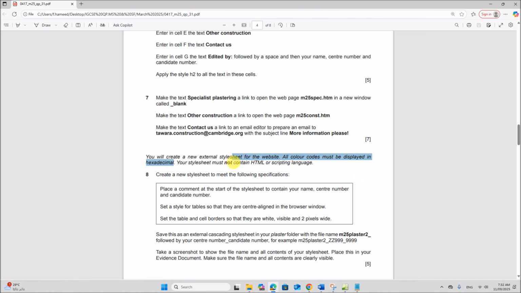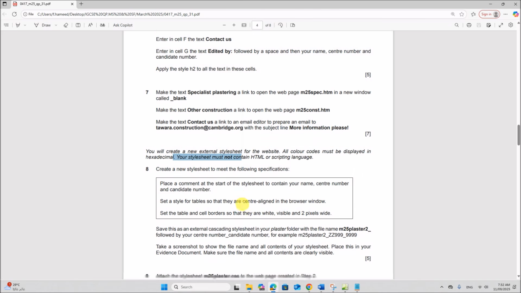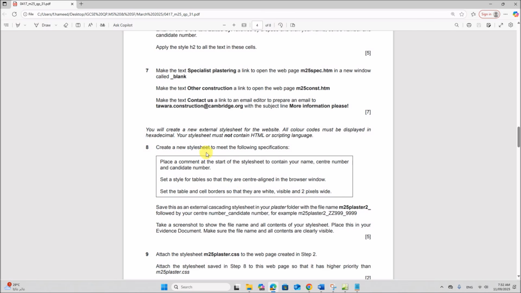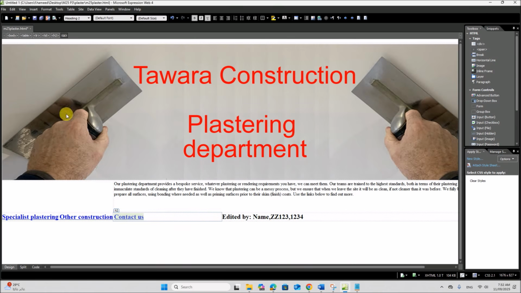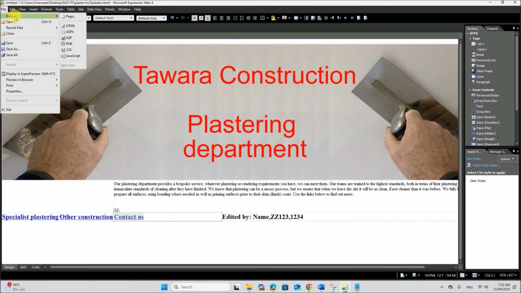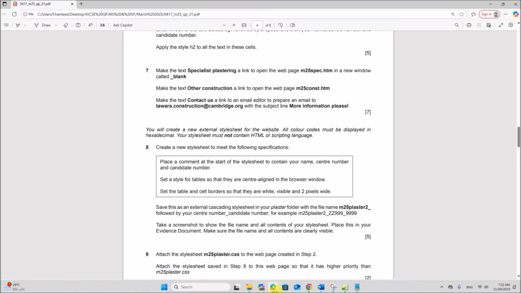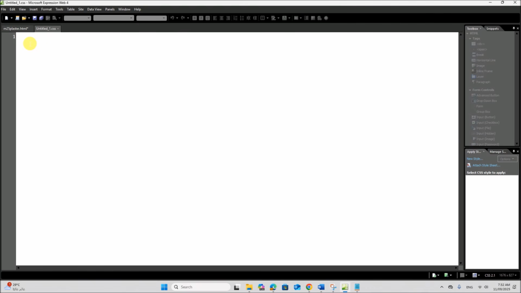You will create a new external style sheet for the website. Create a new style sheet to meet the following specifications. So go to File, New. For the style sheet, you will choose CSS. Place a comment at the start of the style sheet to contain your name, center number, and candidate number. So in order to write a comment, the format is /*. Give your name, center number, candidate number, then give a space, */. So this is the format of writing a comment.